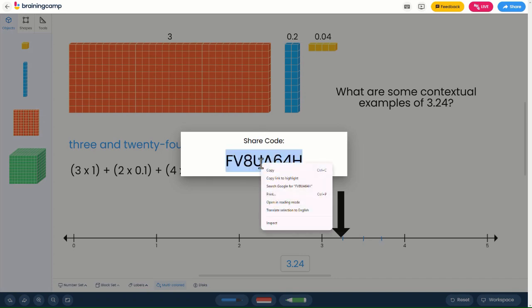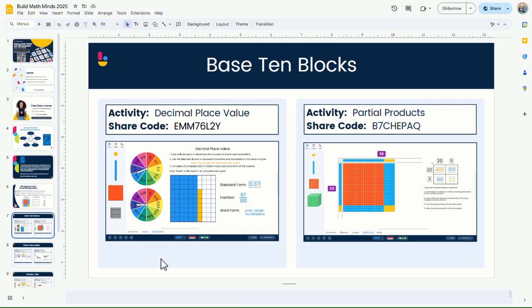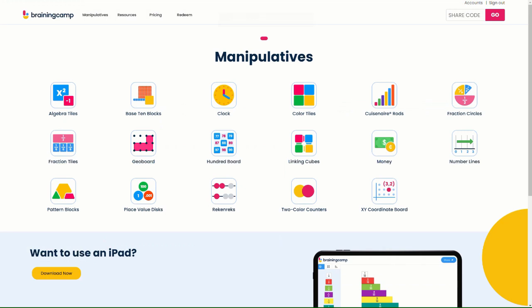Next, I'll show you where to enter a share code. There are 2 different share codes that I'm going to model today for base 10 blocks. These are activities that I have made that you could use in your classroom. All of the share codes can be found in the presentation. The first activity is for decimal place value. To access this activity, simply copy the 8-digit code and paste it into the Braining Camp homepage in the share code box.